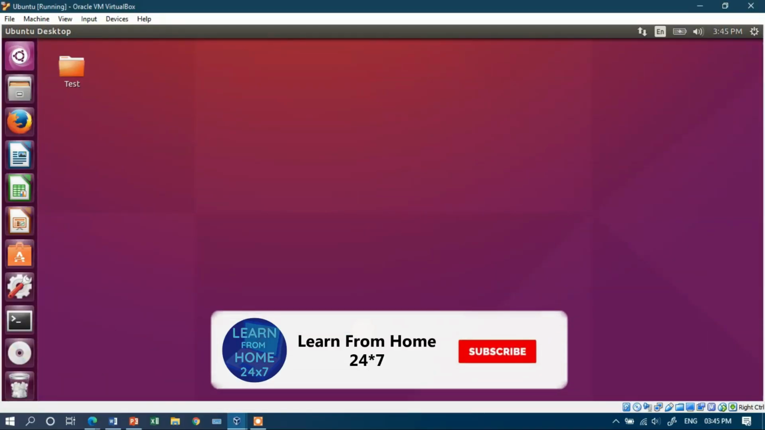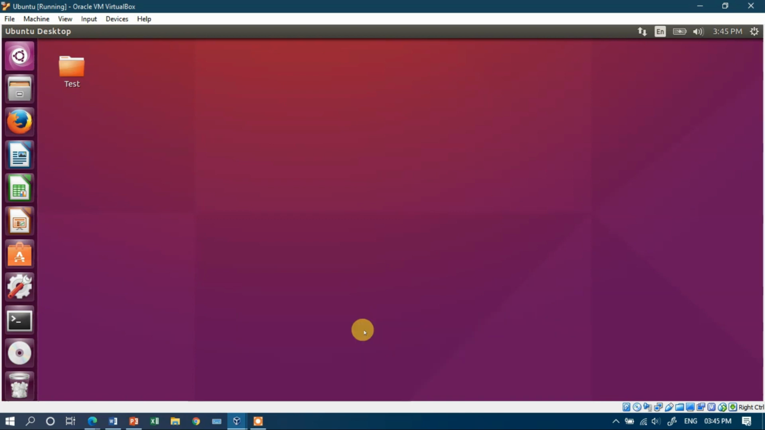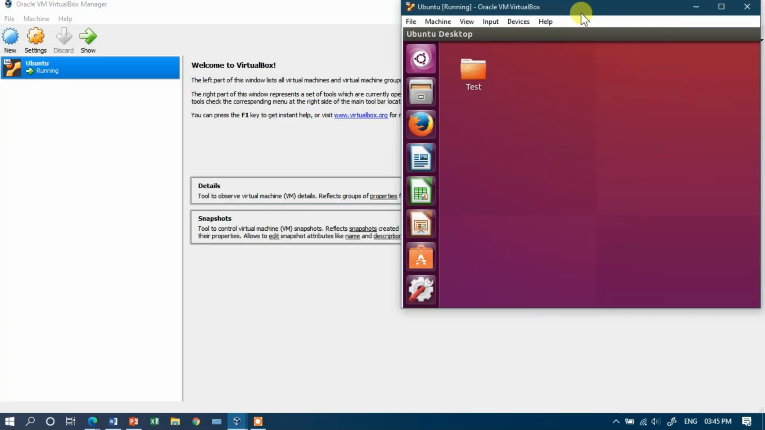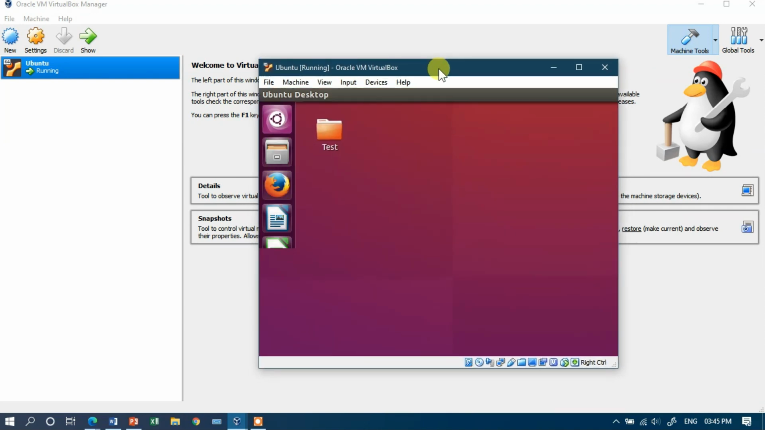Once your Ubuntu is installed inside VirtualBox, you will be greeted with this kind of appearance. Let me show you something else for your understanding. This Ubuntu operating system is running inside Oracle VirtualBox, and that Oracle VirtualBox is running inside my Windows operating system. So you see, this is the reason I love this way. I do not require installing Ubuntu as a separate operating system.